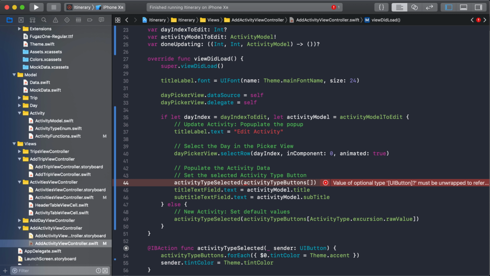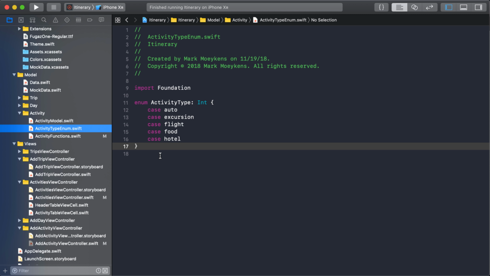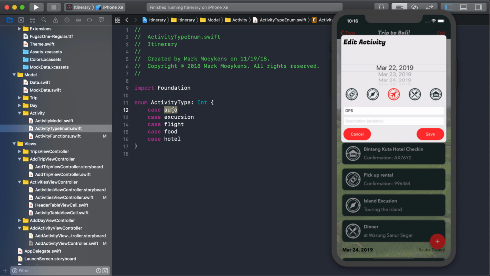So how can we get which index we want to use? Well, we want to look at the activity model, and then we want to look at the activity type, and then from there, we're just going to get the raw value. So how does this work? Let's just review this a little bit. The raw value represents the index of the activity type. So if we come in here, this is our activity type enum. We made it into an integer. And what happens when you do this is it assigns a value of 0 to auto. Excursion will be 1, then 2, 3, and 4. And that integer, or that index, matches up perfectly with our array of buttons.